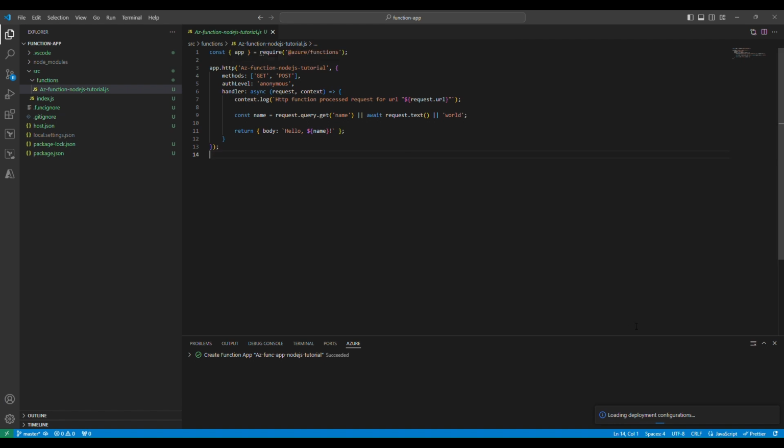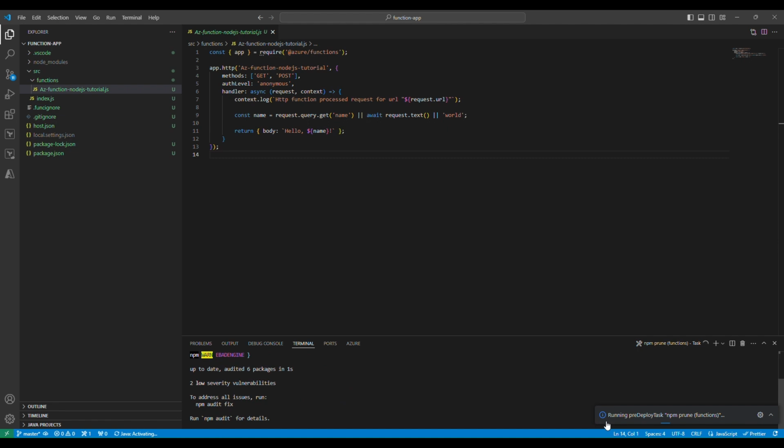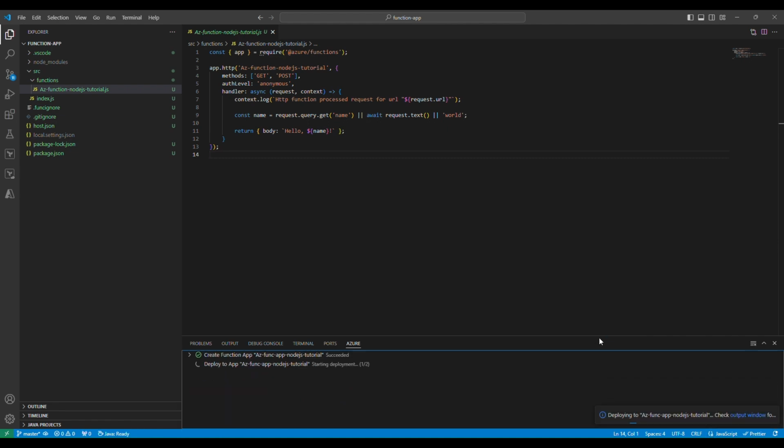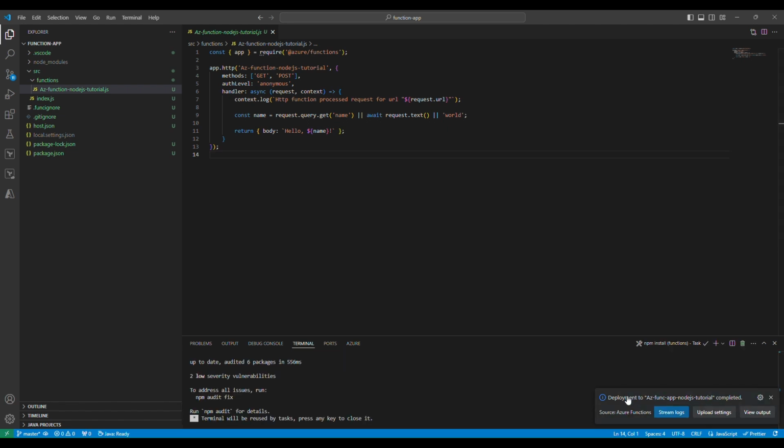Then it will bring you the available function apps in your subscription. Select this. Then you will see this message. Click deploy and it will start deploying to your function app. Let me pause this video and come back once the deployment is completed. Once the function deployment is completed, you will see this message.